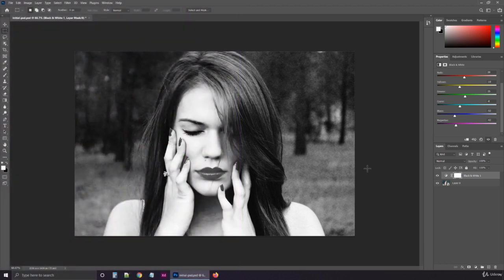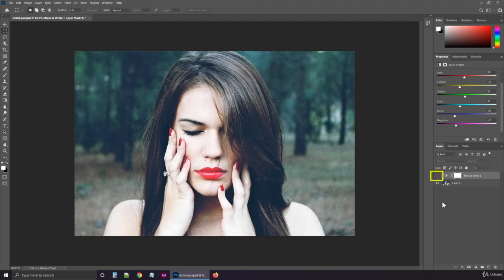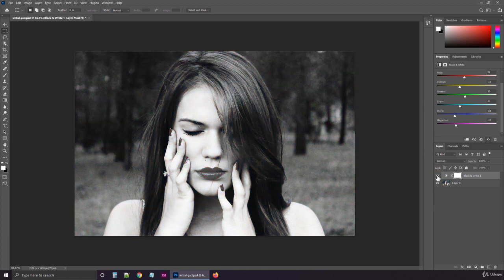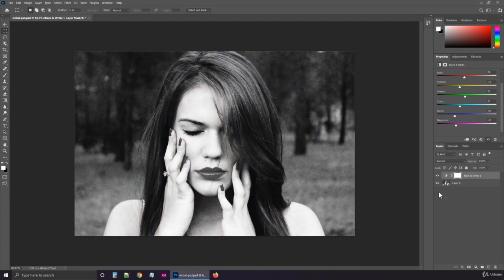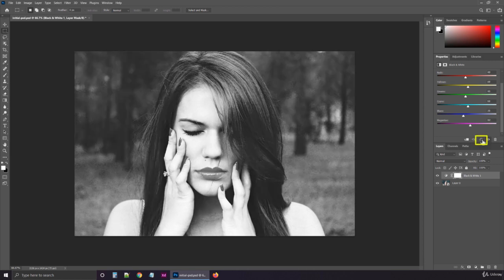Let's continue. Luckily, if something isn't right, you have 2 options. First, you can disable this black and white effect by clicking on the eye icon next to it. This is also helpful if you want to compare your before and after shots. Click again to re-enable it. In case some of these settings are not right and you can't remember their initial position, your second option is to press on this arrow icon that will reset everything. This way you don't have to delete and start over in case you mess up.